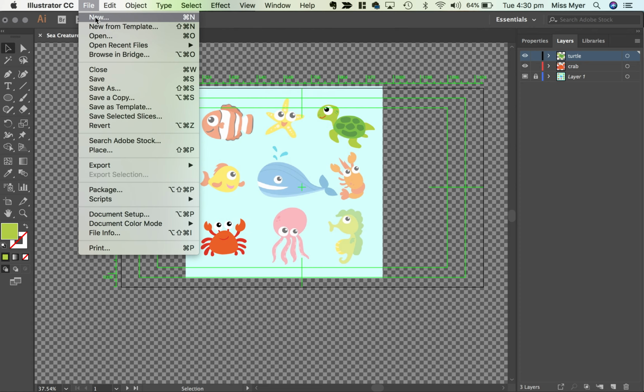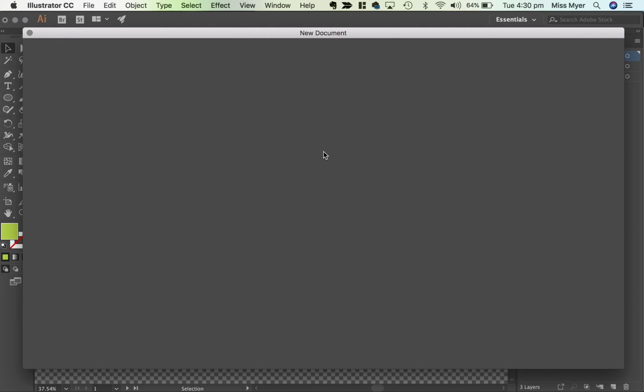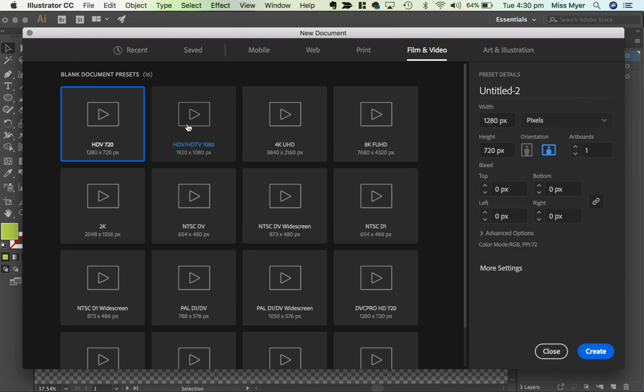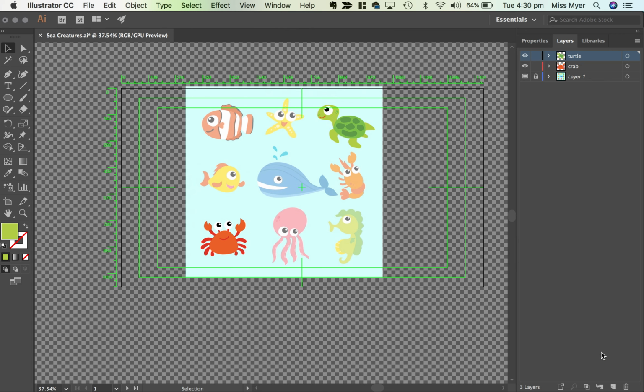So we'll go File, New, and we'll go to Film and Video. And we want it to be HD TV 1080. Okay, this is the resolution here, 1920 by 1080. This means it will present at a really good resolution on any normal television now. And we'll call this one Sea Creatures. Okay, and you can see here the width and the height in pixels. It's landscape and there's one artboard. Let's create.